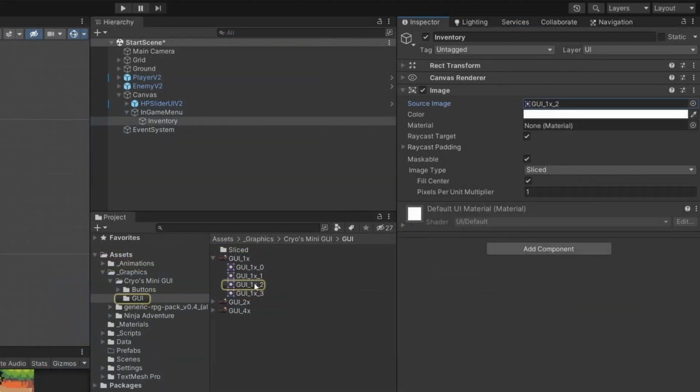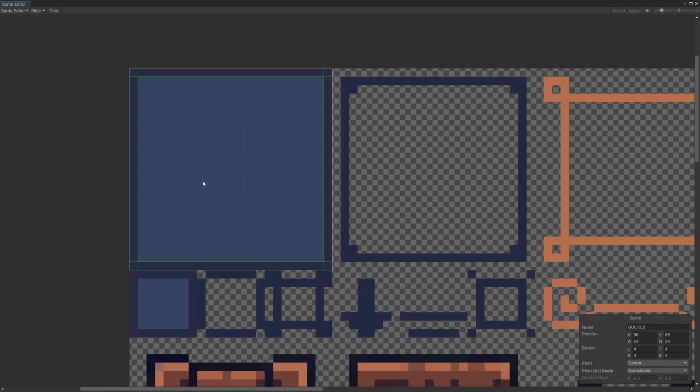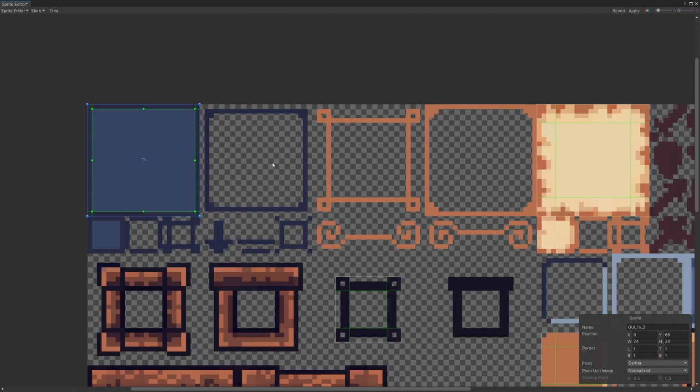Now if we select this panel, you will see that this is inside the Cryo Mini GUI folder and the GUI folder, and inside here we have GUI underscore 1x. If we open the Sprite Editor, you will see that this is sliced using the 9-slice technique. Basically you have those green lines, and those green lines depict the borders of our panel. The corners will never scale, and those vertical parts will scale up and down, and will never be scaled on the horizontal axis, while the top and bottom parts will be scaled on the horizontal axis but never on the vertical one. And this is how we can create this.